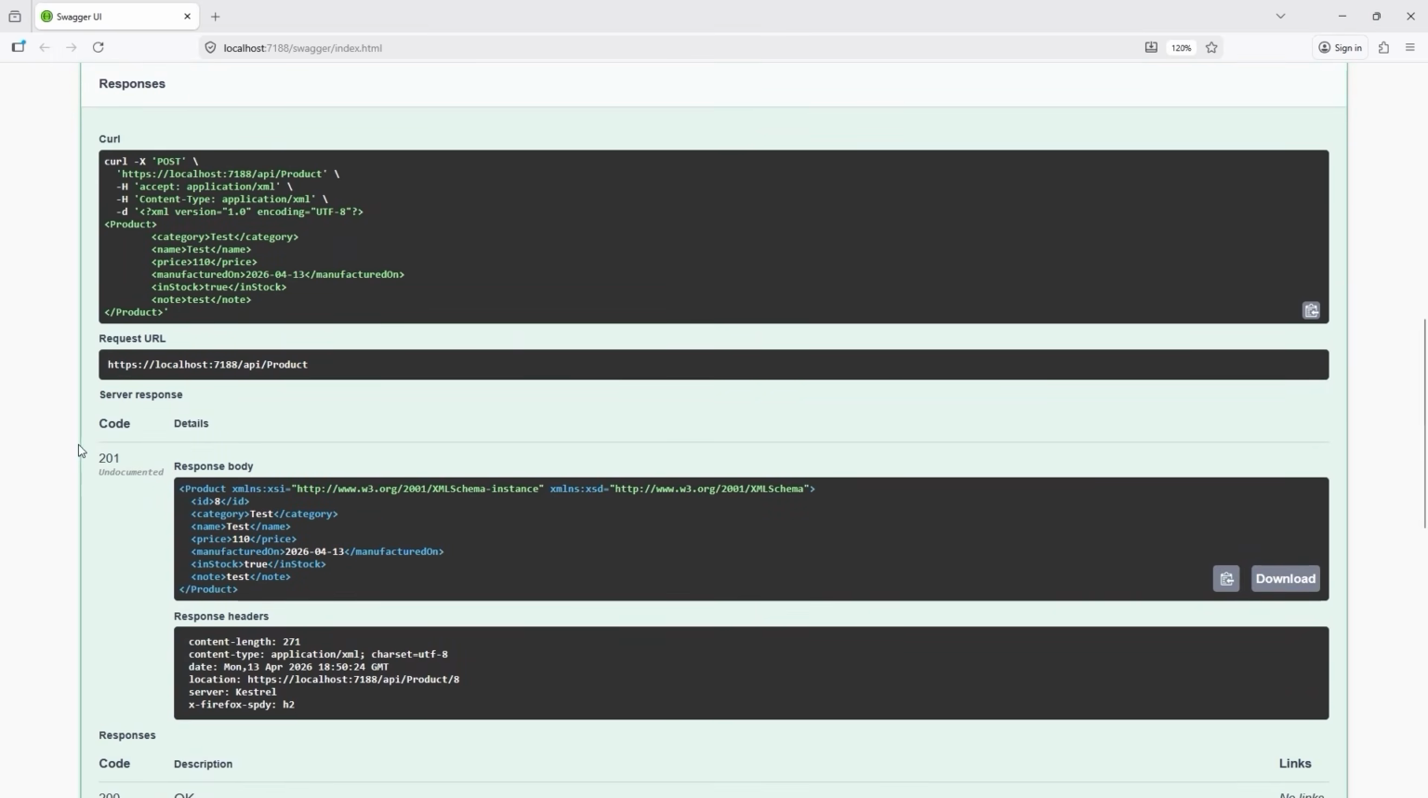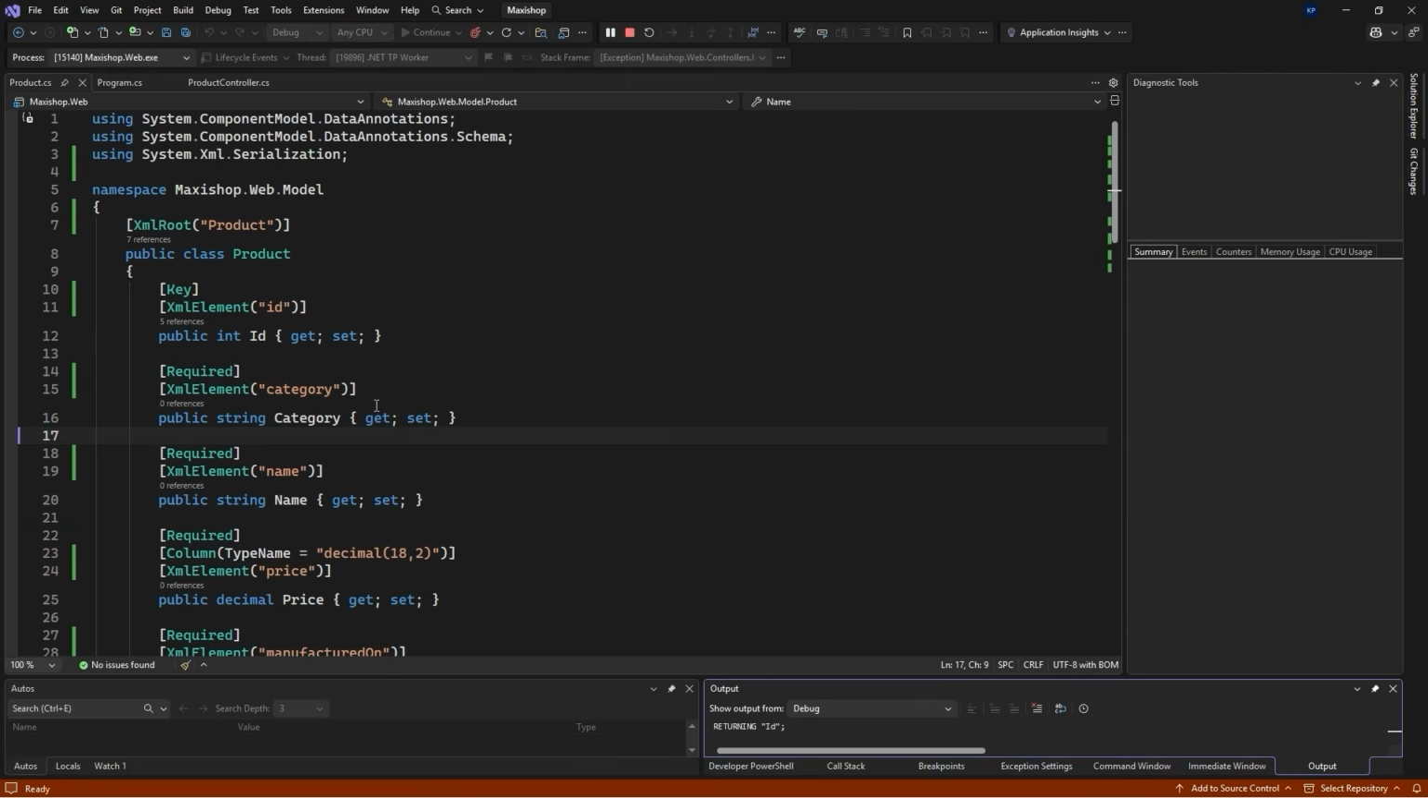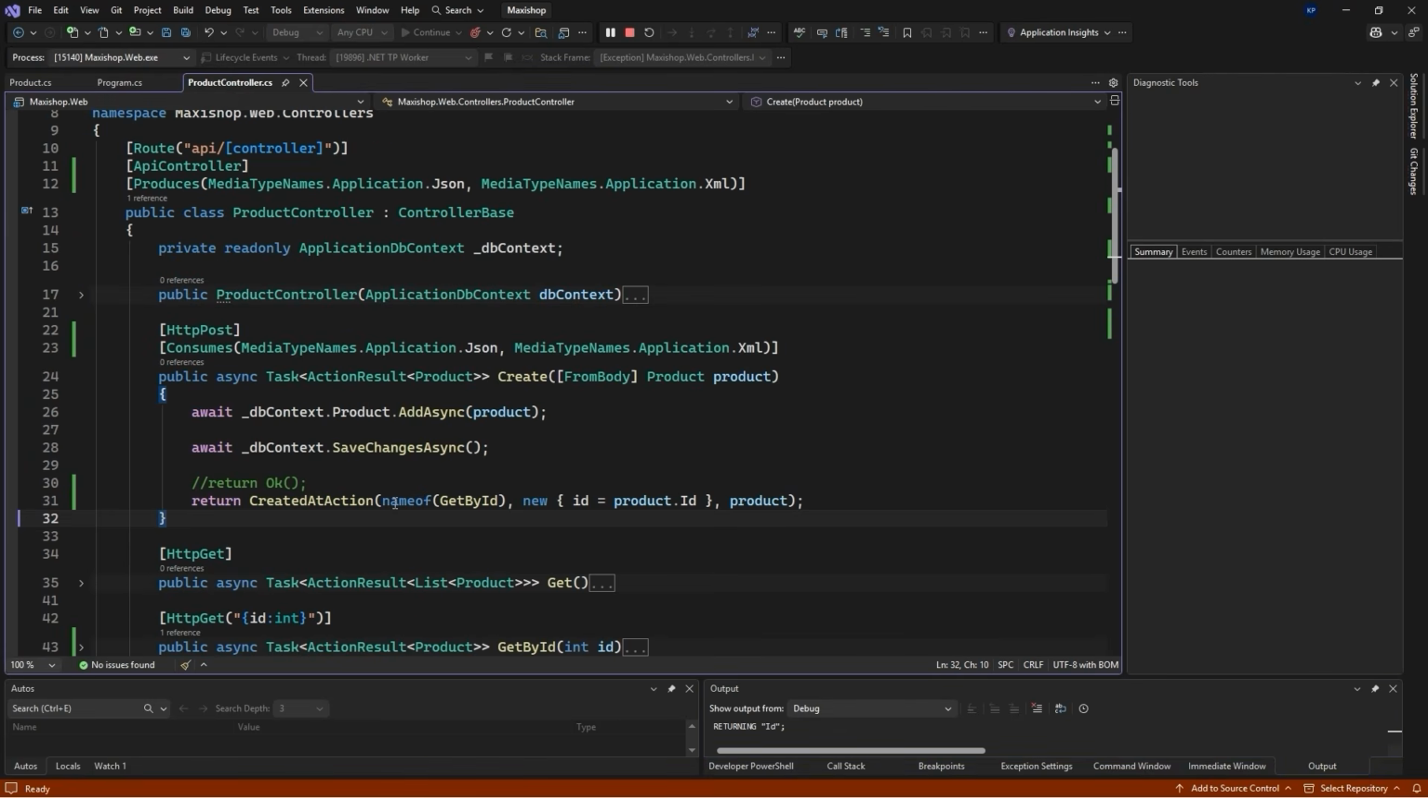Now we get the status code of 201. 201 means created. Previously we were getting a 200 OK, but now we are getting 201. The reason we are getting 201 is that if we go back to our controller, we are now returning CreatedAt. Created means 201. So 201 means we successfully created the record.